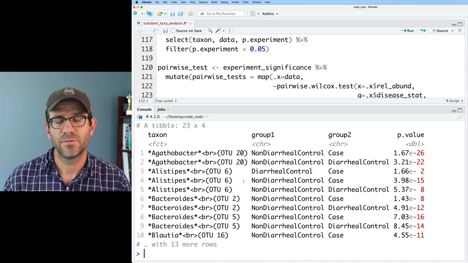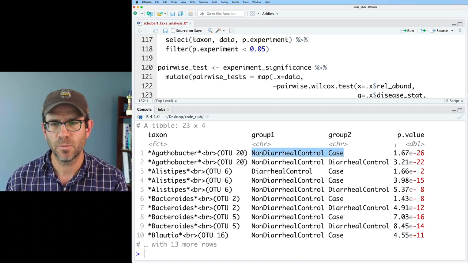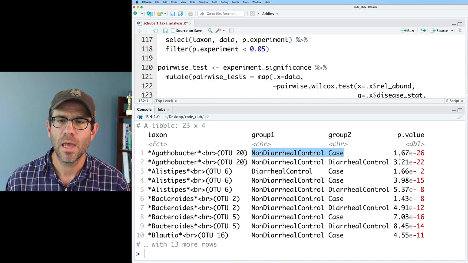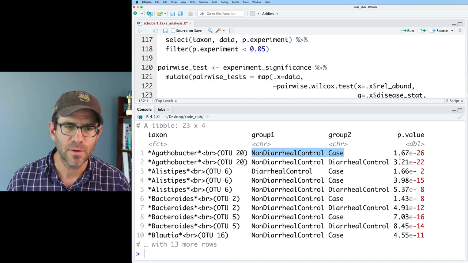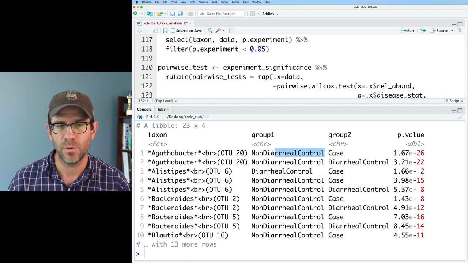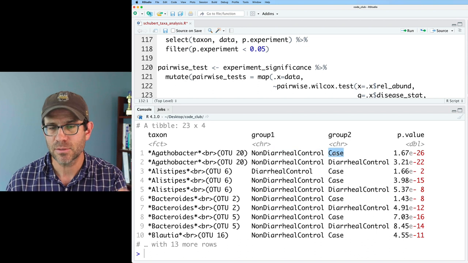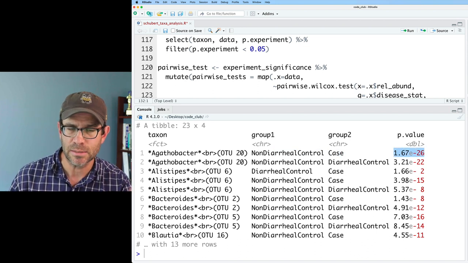And again, we have our pairwise comparisons for each OTU. We have group one and group two and the associated p-value. And these p-values are all significant. They're all less than 0.05. And so I'd feel comfortable drawing a line between, say, the non-diarrheal control, or the healthy, and the case, which is the C. diff positive, and then putting a star next to it because the p-value, again, is quite small.